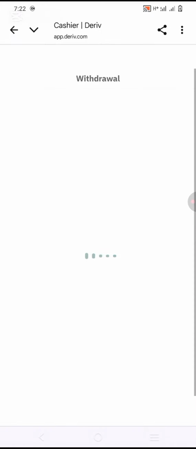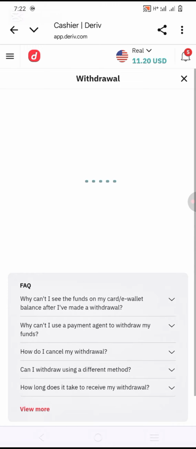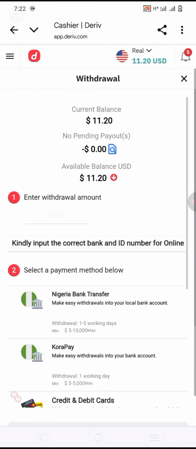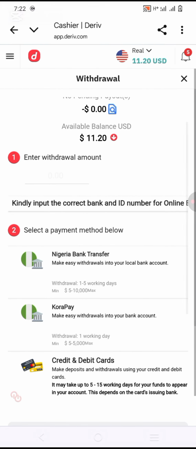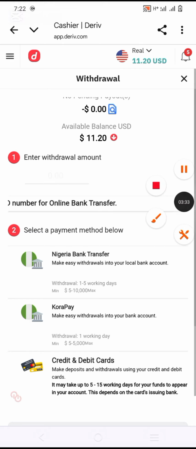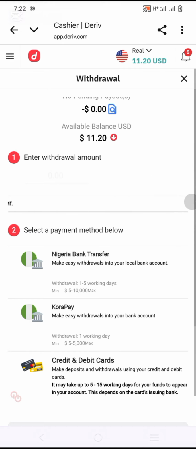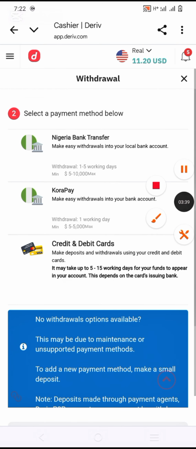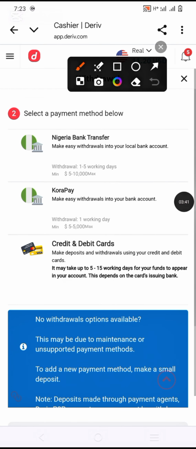But this one is on the email web, because I'm not going to be leaving the email, so it will still be on the email web. So here now is where I will select the different payment options, different withdrawal options. The first thing I have to do here is input the amount that I want to withdraw. As usual, in this case, I just want to withdraw $11.